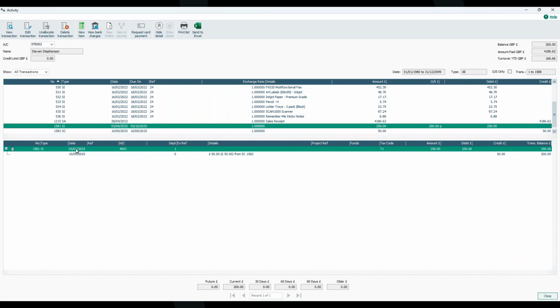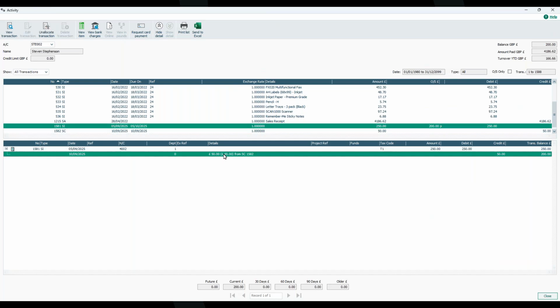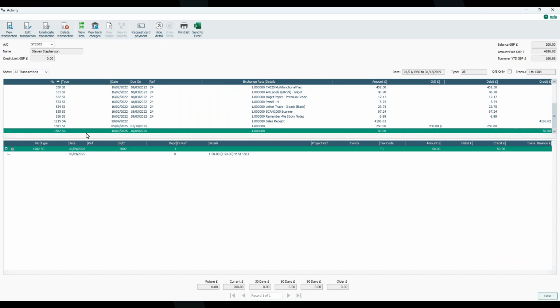So we've got our sales invoice line, the one that we have highlighted. And then just underneath that, we have got the sales credit note on there. And we know it was for £50. And we can tie that back to the top line. So we know it was the credit 1582, which is this line here. And we've now no longer got that outstanding, that's been allocated.